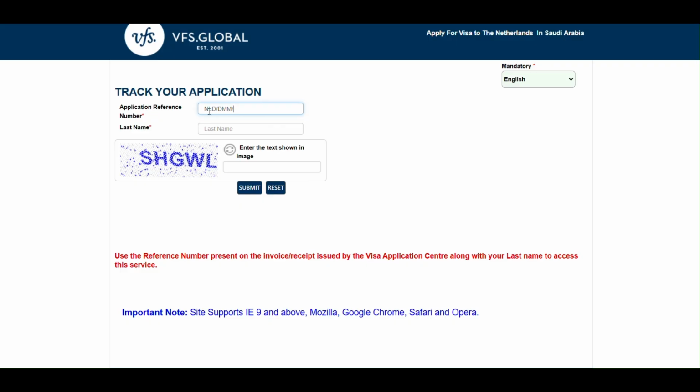Then slash date of application, sample is 250125, slash 0001, slash 01, then your last name, which is Rocky. Then enter this one.